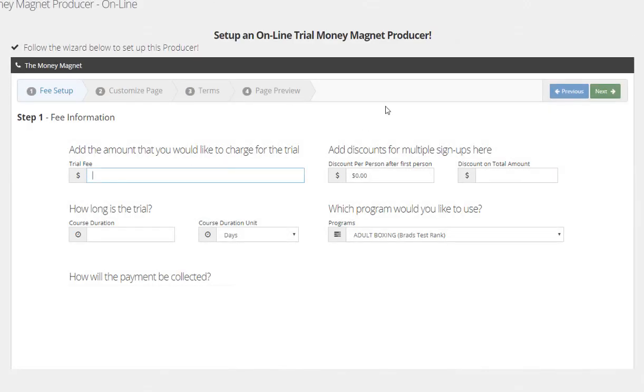And here's where you set up your offer. So for example, this is telling the system how much to bill the credit card, what course to put them in, what the duration of the course is, things like that. When someone submits a Money Magnet page, they're actually creating, inside of Atlas Martial Arts software, a trial agreement. They're creating a trial program, a trial enrollment into your school based on the program that you're selecting here.